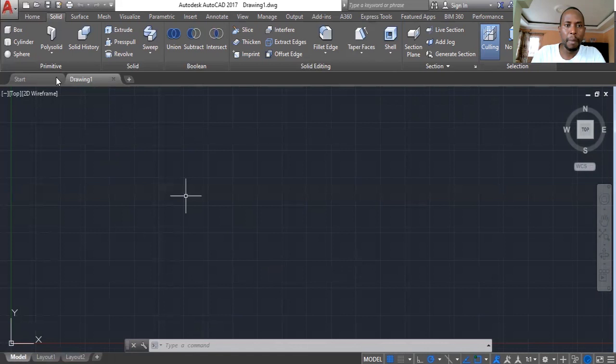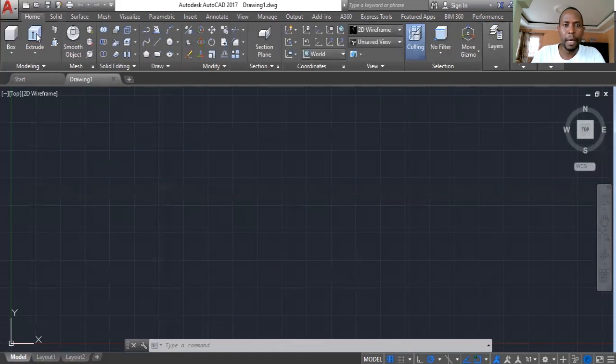When I look at my environment, I'm seeing that it's a little bit different. This is like a 3D model. So what I like to do right now is first switch the environment to a drafting environment so that we get to do the basics in AutoCAD. Now, how do we get to switch?